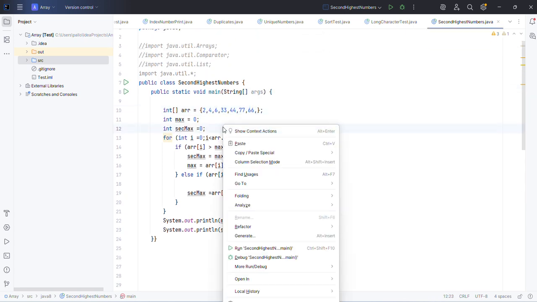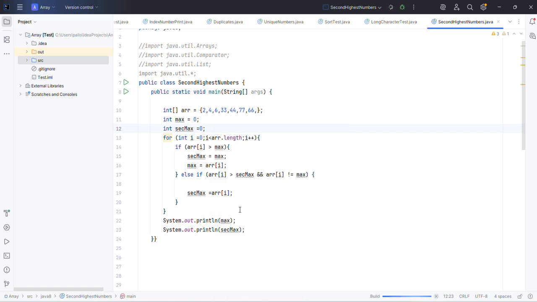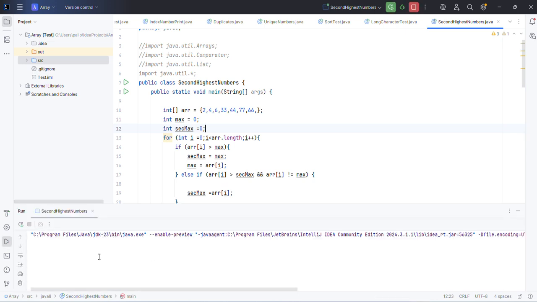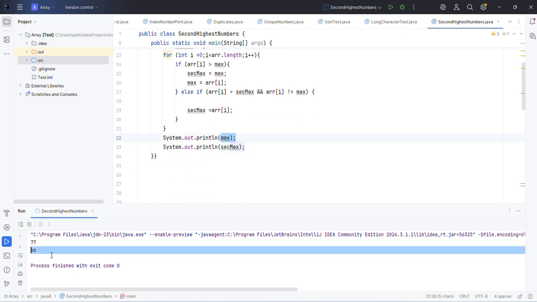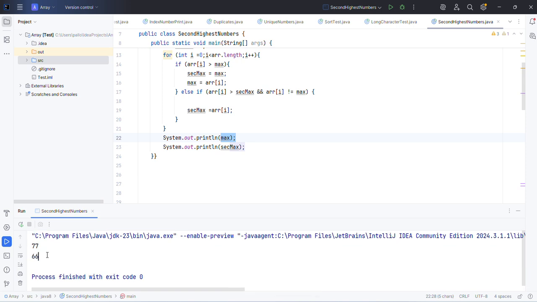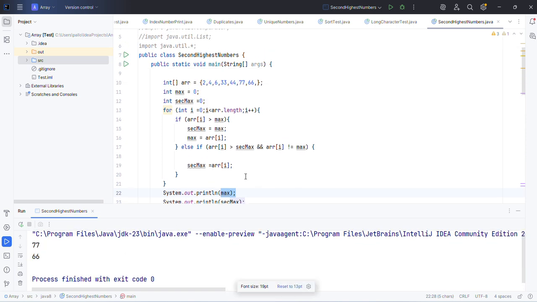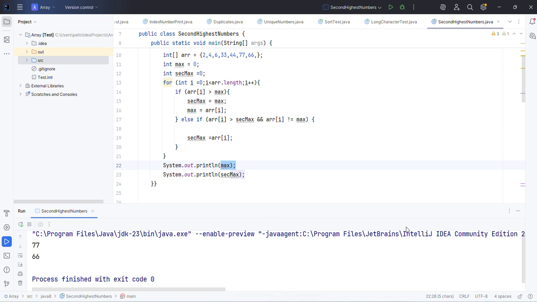So let's print. We just have to click here run, second highest number, this is my class name. It is compiling and running. It is giving the output successfully: 77 is the maximum value and the second maximum value is 66. You can see the output. It is printing properly.